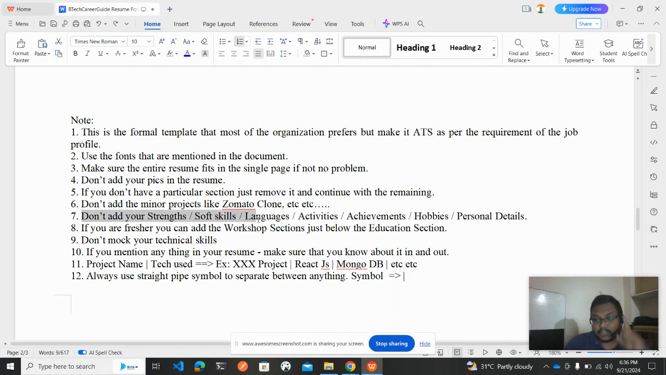Don't add your strengths. This is one of the things. Don't add your strengths, soft skills, languages, activities, achievements, hobbies, personal details. These are the things you should not add in your resume. They won't add you anything, guys. There are no points for that. Your strengths, no one cares. Your soft skills, no one cares.